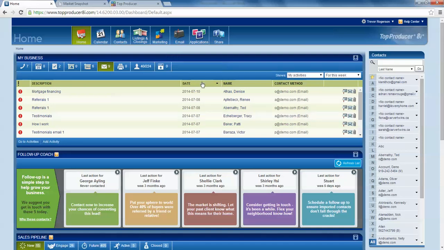Now underneath the My Business section we can see our follow-up coach. This tool actually works through your database of contacts to identify people who are falling through the cracks of your follow-up. You customize the rules for how this works based on how you like to follow up with different contacts in your sphere of influence.